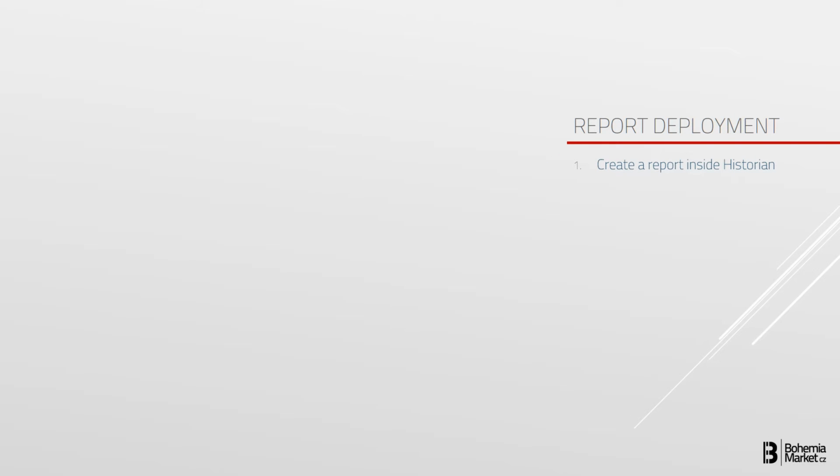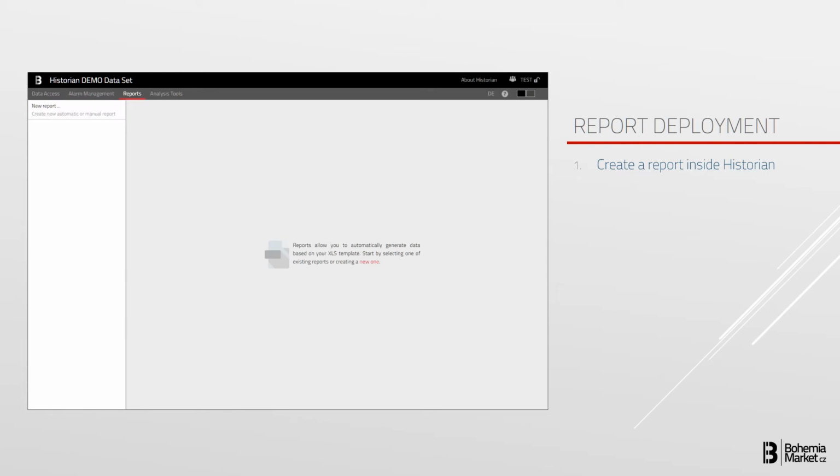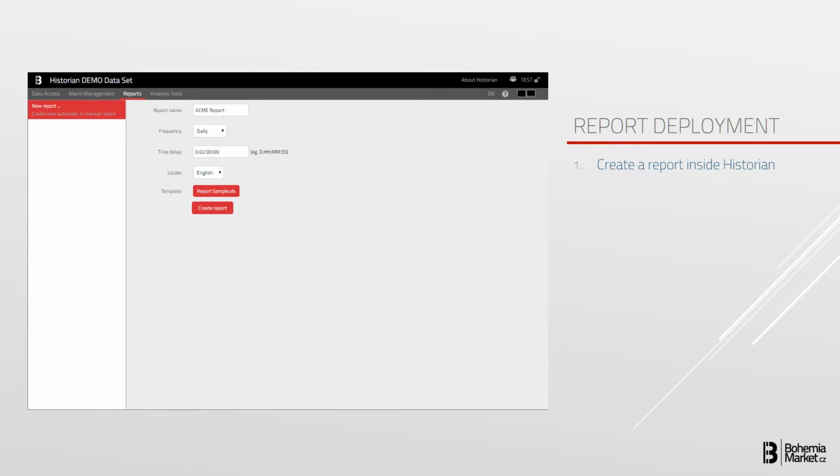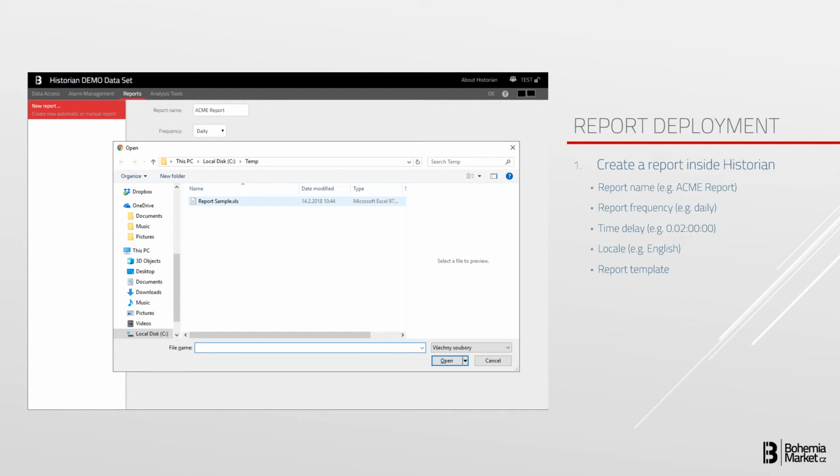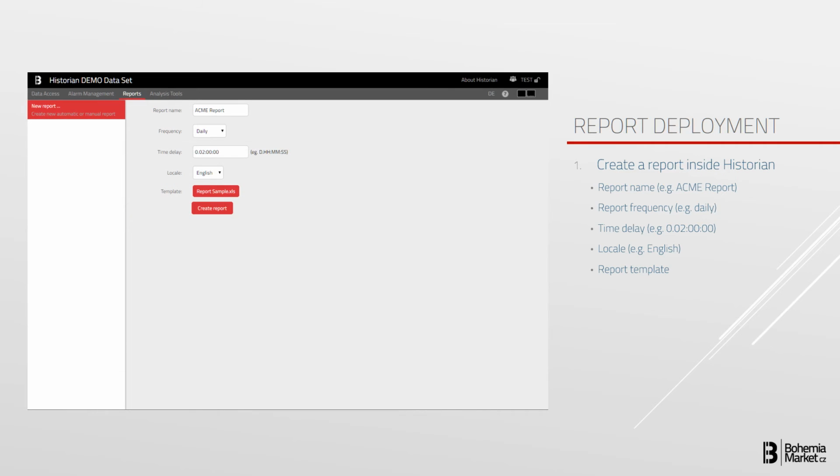In the last step, we are going to create and configure the report inside Historian. Open the Report section of your Historian and click the New Report link in the left menu. Enter the report name, scheduling frequency, time delay, locale, and upload the report template. Time delay should correspond to the delay with which the TXP system writes data into a long-term archive, which is usually a couple of hours.